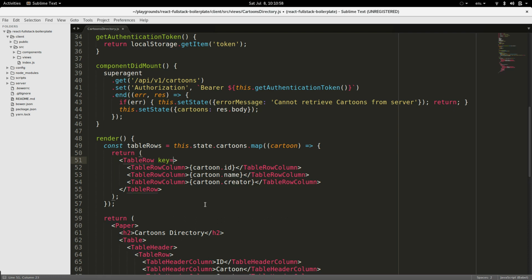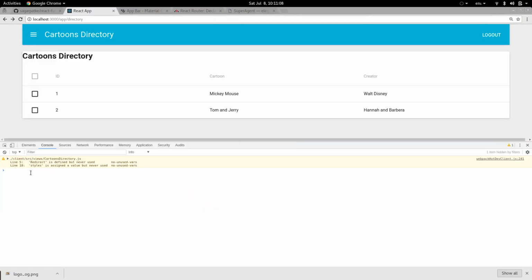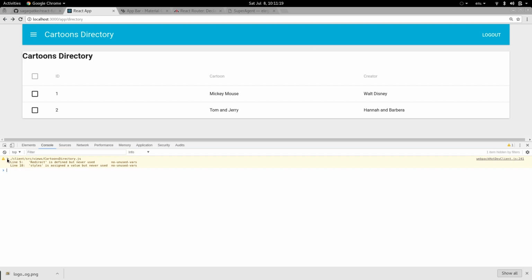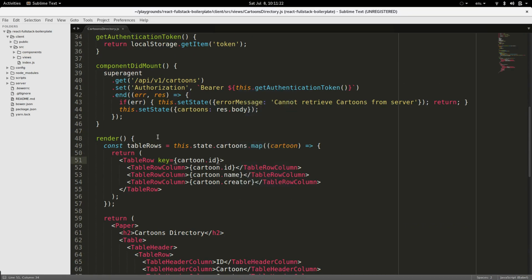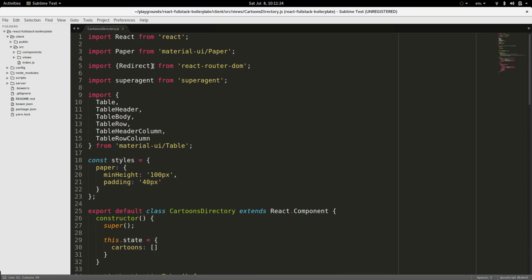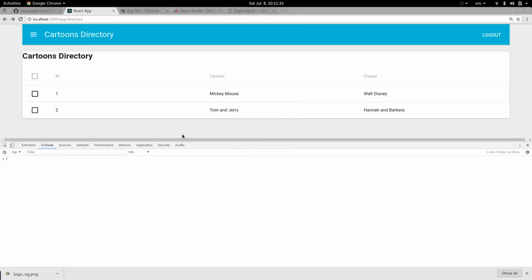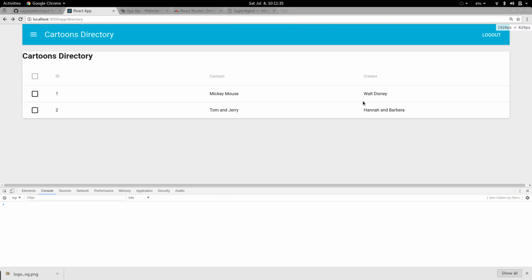And for this reason, we have to provide a key which is an identifier for every item in the row. And here the identifier is cartoon.id. So that's what we are going to use. And you notice that that warning has gone away. There are, however, other linting errors within our code within the cartoons directory, line 5 and line 18. Styles and redirect are assigned a value but never used. So this redirect is not being used. Let's remove it. And styles is not being used, so let's remove this. And we have a very clean console and our application works fine.